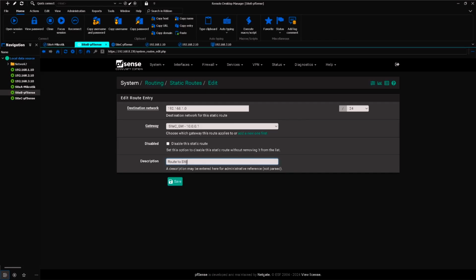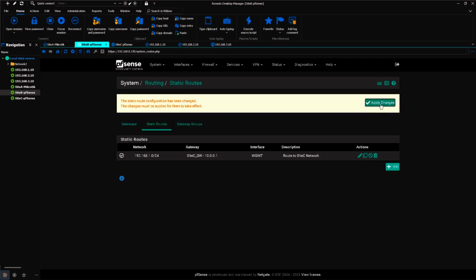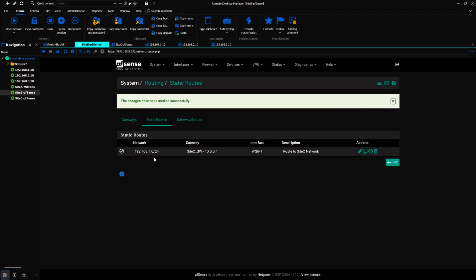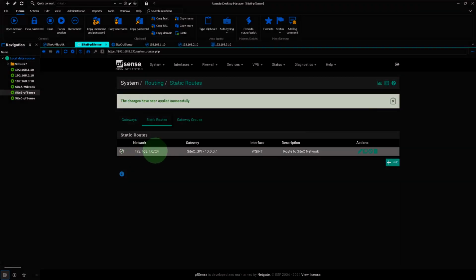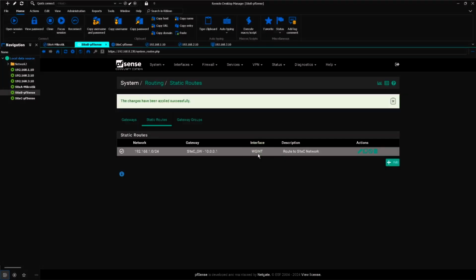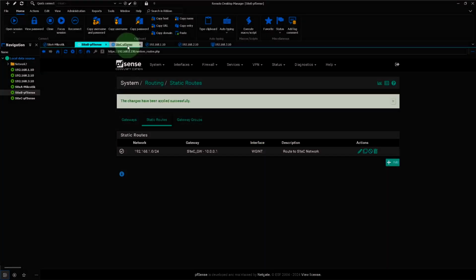If you want to reach the remote network of Site C 192.168.1.0/24 from Site B, the next hop gateway is Site C's WireGuard tunnel interface IP 10.0.0.1. This is the whole purpose of adding this static route. We'll do the same process in Site C's pfSense.